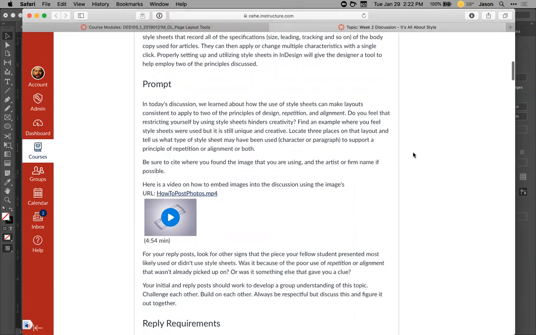But it says for the prompt, in today's discussion, we learn about how the use of style sheets can make layouts consistent to apply to two of the principles of design, repetition and alignment. Do you feel that restricting yourself by using style sheets hinders creativity? Find an example where you feel style sheets were used, but it's still unique and creative, and locate 3 places on that layout that tell us what type of style sheet may have been used, character or paragraph, to support a principle of repetition, alignment, or both.